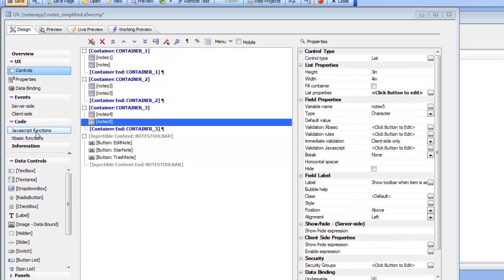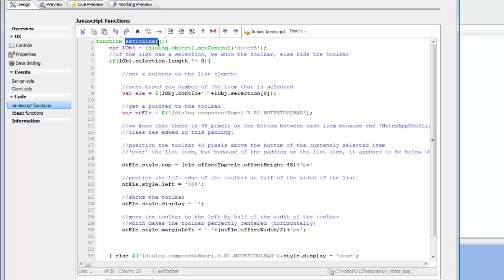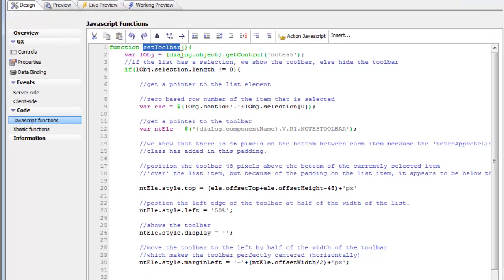So let's go to our JavaScript functions now and look at the definition of the setToolbar function. So the first thing that we're going to do is get a pointer to the list control. So our list control was called notes 5, and so now LOBJ is a pointer to the list control, and here we're going to see what's currently selected. So list object.selection is an array of the selected rows, and if the length of that array is 0, then there's nothing selected, and if the length is not 0, then one or more items have been selected.